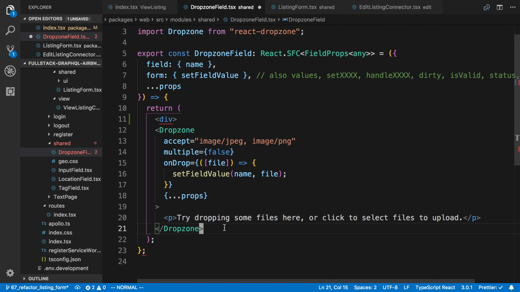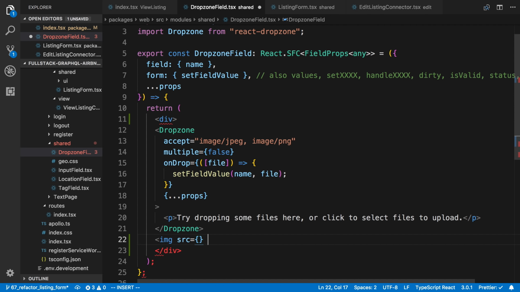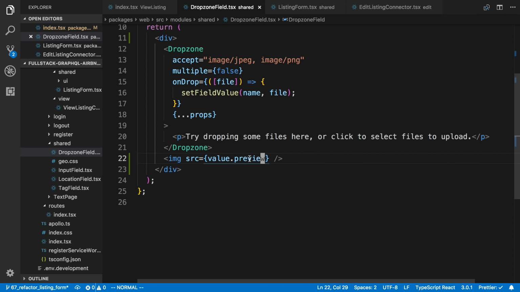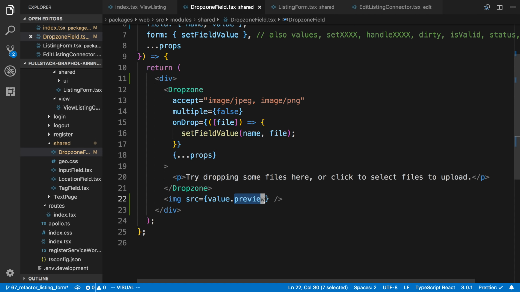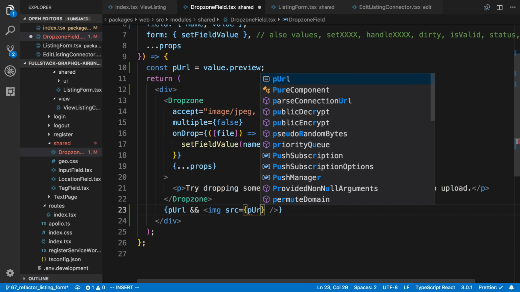So I'm going to wrap this in a div, and I'm just going to say image, and now the source is going to be value, which we can get from the field. So the current value of this field, and then it's in a value called preview. So this is something drop zone gives us. They create a preview that we can access and view. Now I only want to view this if the preview exists. So I'm going to say const picture URL is equal to value.preview. And now I'm going to say picture URL and image. So now I'm only going to render the image if the picture URL exists.